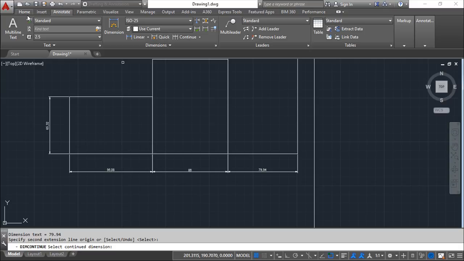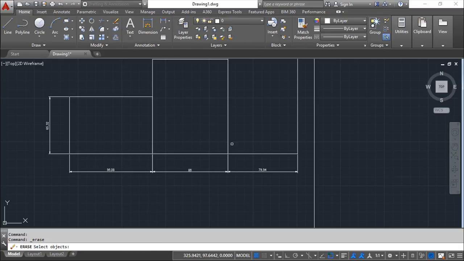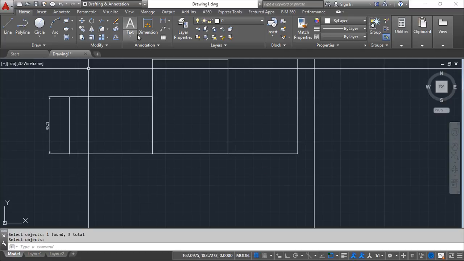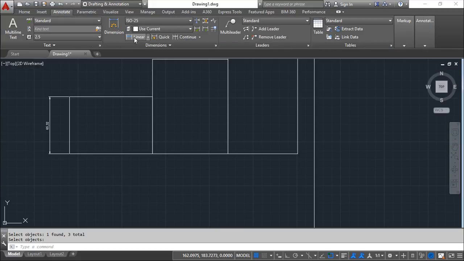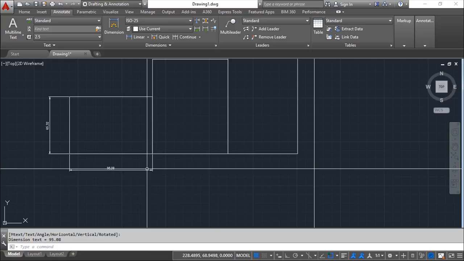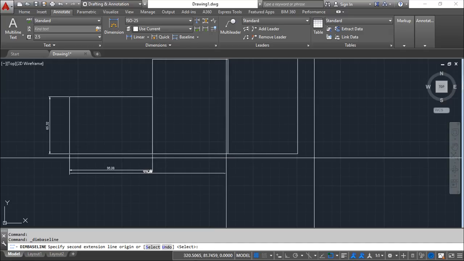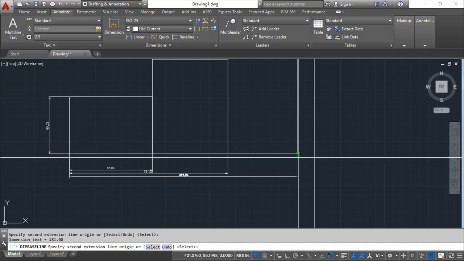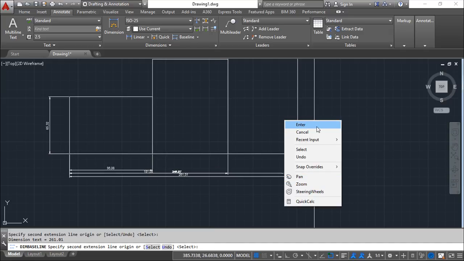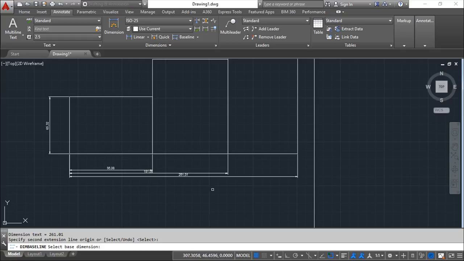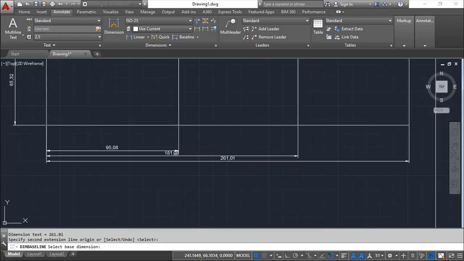You have another possibility, which is use the baseline. So I will restart again. So delete these dimensions, annotate, put one linear dimension, okay, and now choose baseline, and the baseline uses the first point as start for all the dimensions. So these are the three possibilities to create linear dimensions.